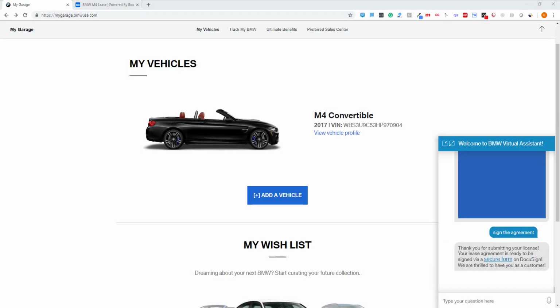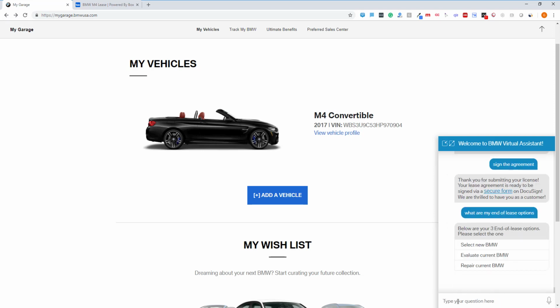So now that Greg signed a brand new lease on an M4, he ponders his options with his current lease and asks, what are my end of lease options? And you could see that I have 3 end of lease options that are presented to me. I can select a new BMW, which we already did. I can evaluate my current BMW, or I can repair my current BMW.